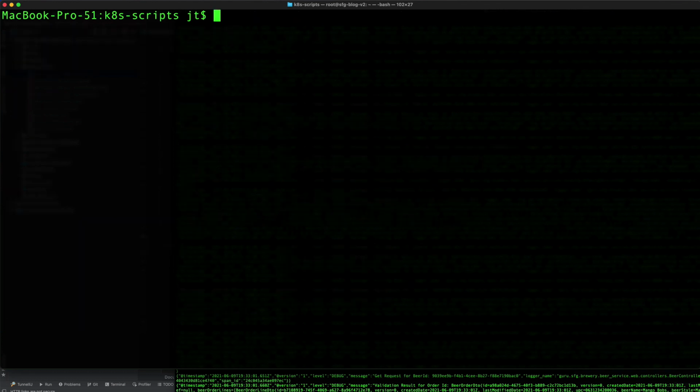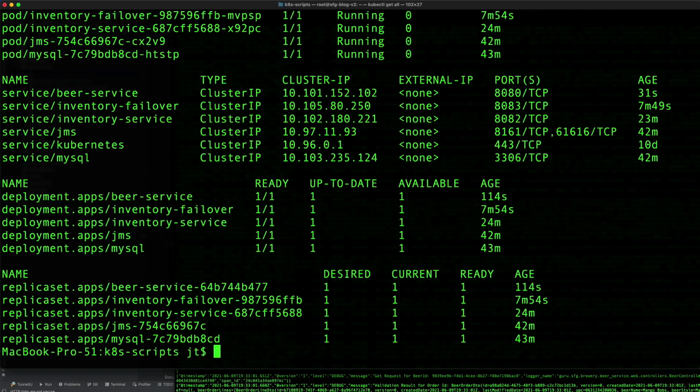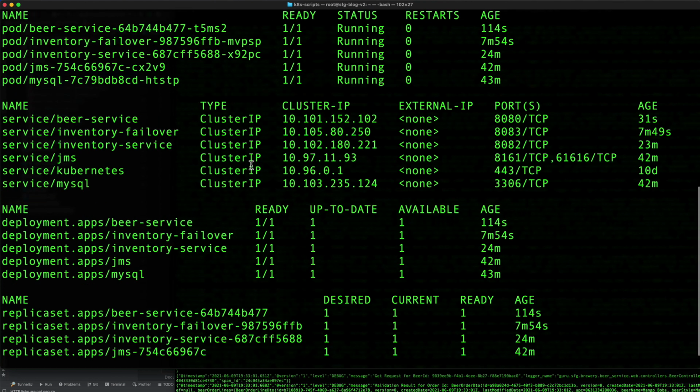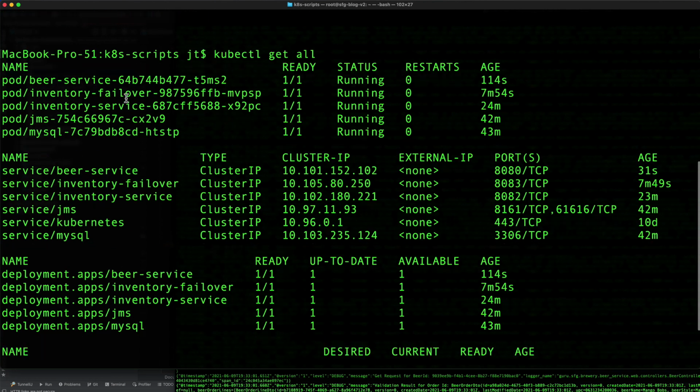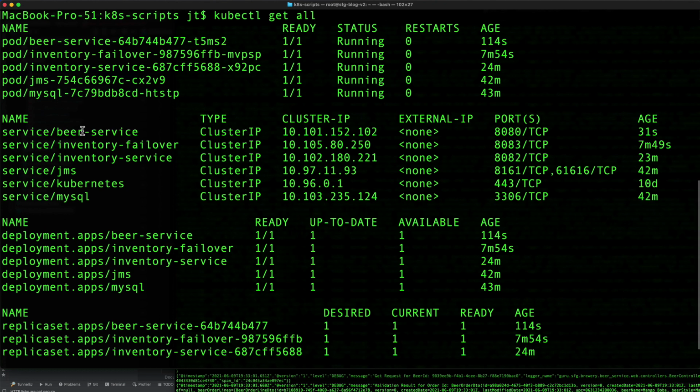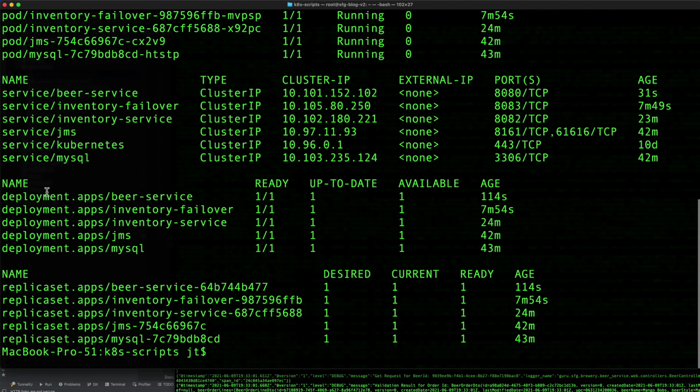And then let's go ahead and do kubectl get all. And now we can see that we have the beer service pod running. Actually, you can't quite see that. Scroll up a little bit so we can see that's the top pod running. Then we also have the service running, and we can see the various deployments. So everything is up, and it appears to be working properly. So let's go ahead and clear that.